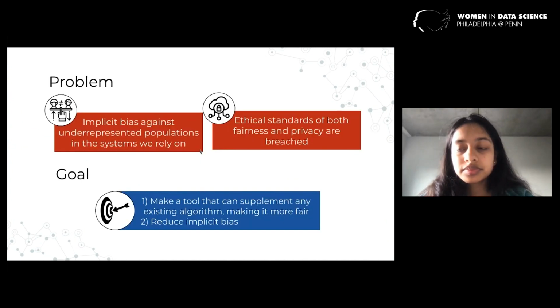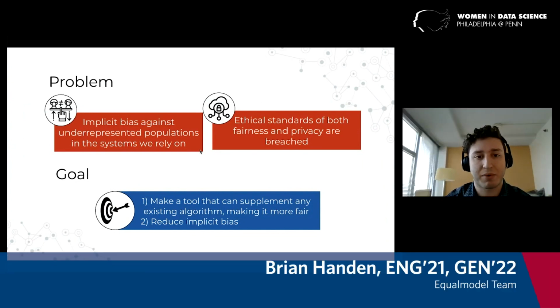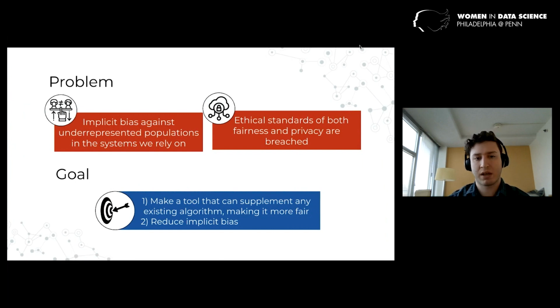From here, we're able to define both our problems and our goals. It's clear to see from this example that the implicit bias against underrepresented populations exists in many of the systems we rely on today. There are also many ethical standards, both in fairness and privacy, that are often breached. So our goal is to focus on this standard of fairness and to create a tool that will supplement any existing algorithm, making it more fair and reducing this implicit bias.